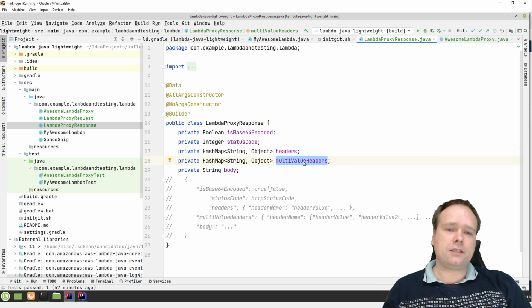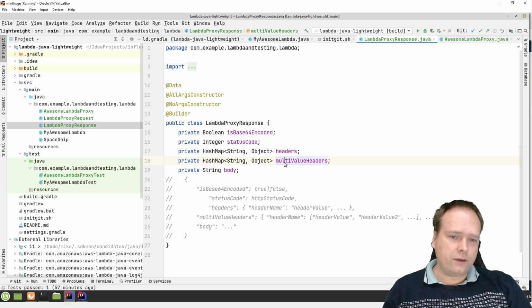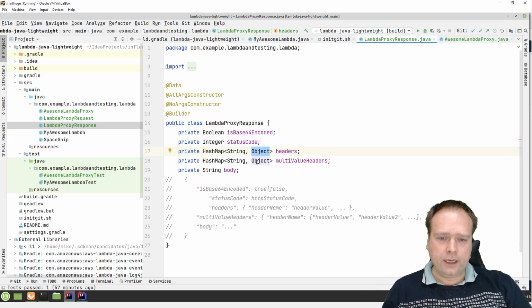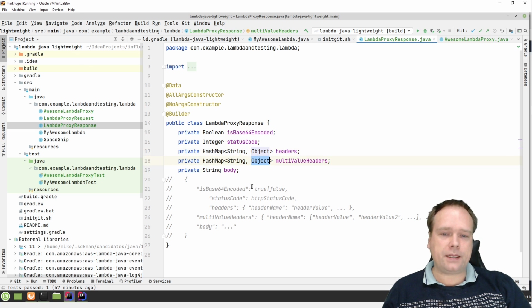This is multi-value headers. This is only used if you have headers where there are multiple values. So if we have a header with an array as value, then you would use the multi-value headers instead of just the headers. The headers are just key value. That means you have a string and then you have an object, which is not an array. And with the multi-value headers, you can use an array as the value.